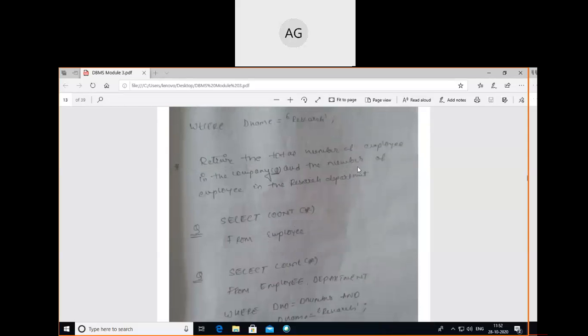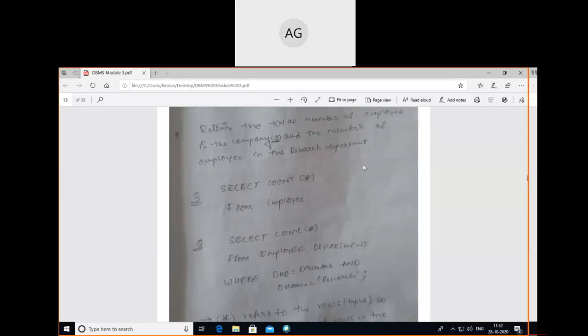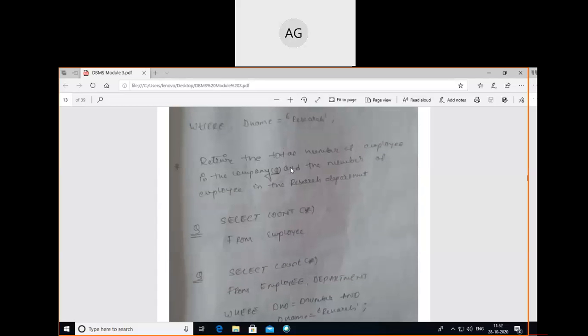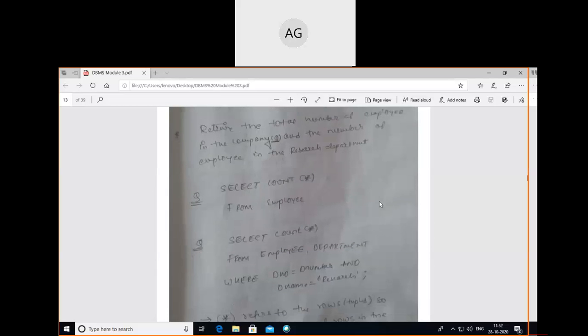Okay, and the next one is: retrieve the total number of employees in the company, and the number of employees in the research department. Here two queries will be there. One, normally you retrieve the total number of employees in the company. First you retrieve how many employees are working in that company, and then the number of employees employed specifically in the research department.